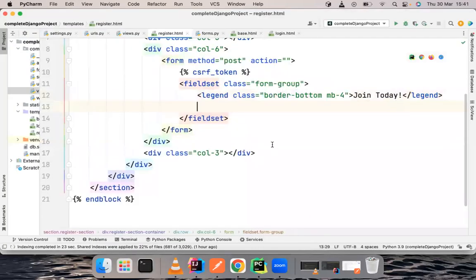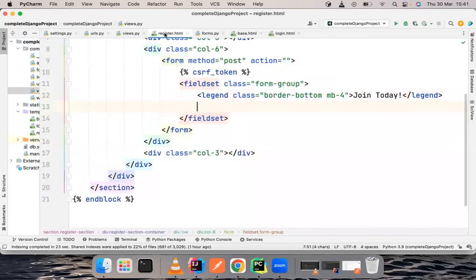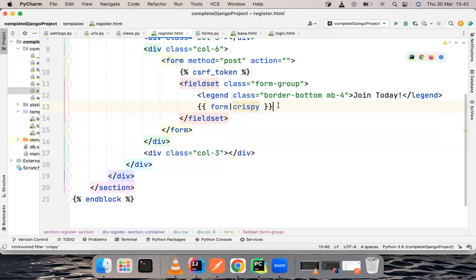Remember this form that we just passed from the other side? Let me show you on the views. There's this form that we are passing, this one here. So this is what we are going to display on our register page. And to display it, we use the Jinja template, and that's how to display something in Jinja. So we say we are displaying form, and we use a pipe. We are using crispy, like that.